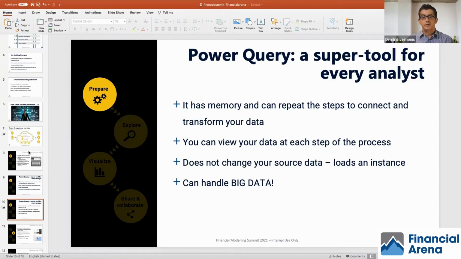So Power Query is the tool that will allow us to connect to the data, clean and transform, and get the data ready for reporting.